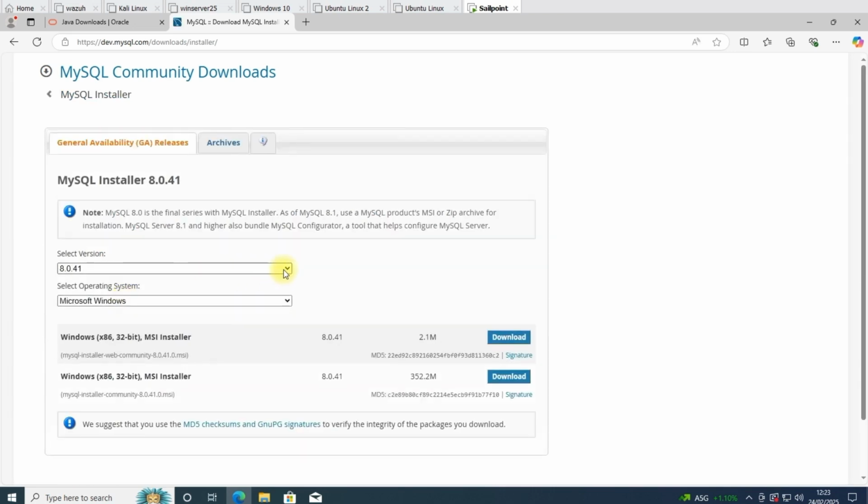You can see the various versions here. We have 5.7.44, 8.0.41. We have the different operating systems here, but I want to use that of Windows.